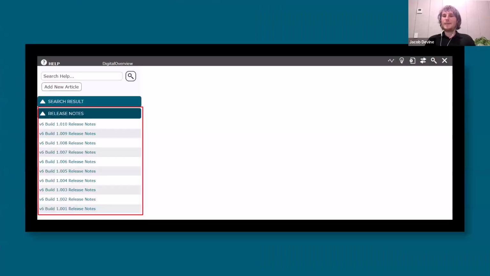Perfect. So as I mentioned before, you can see all of the release notes directly from within Liberty from that help section there. Highly recommend that if you aren't sure what's been added in some of the latest releases.